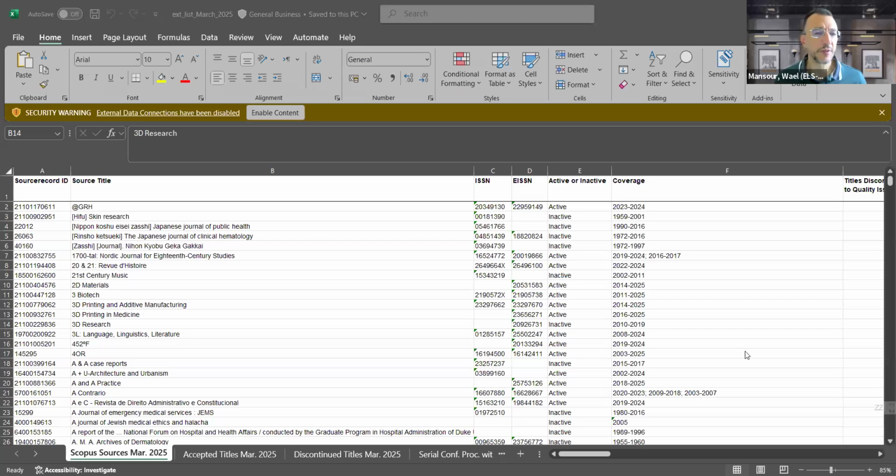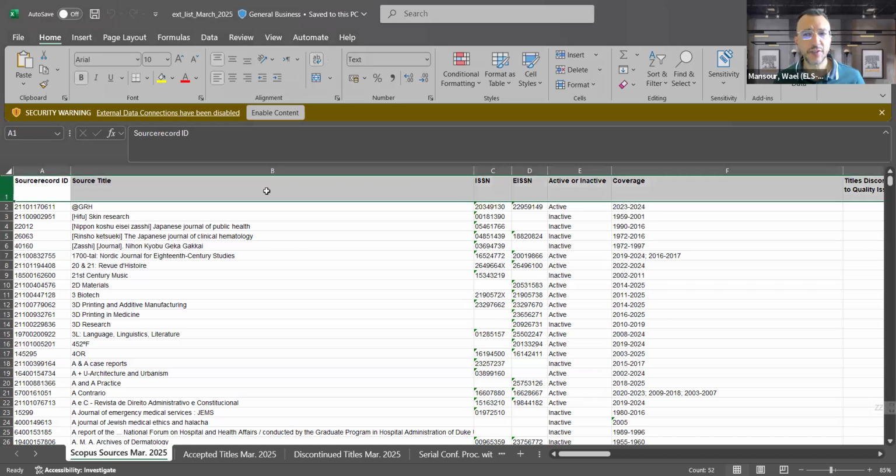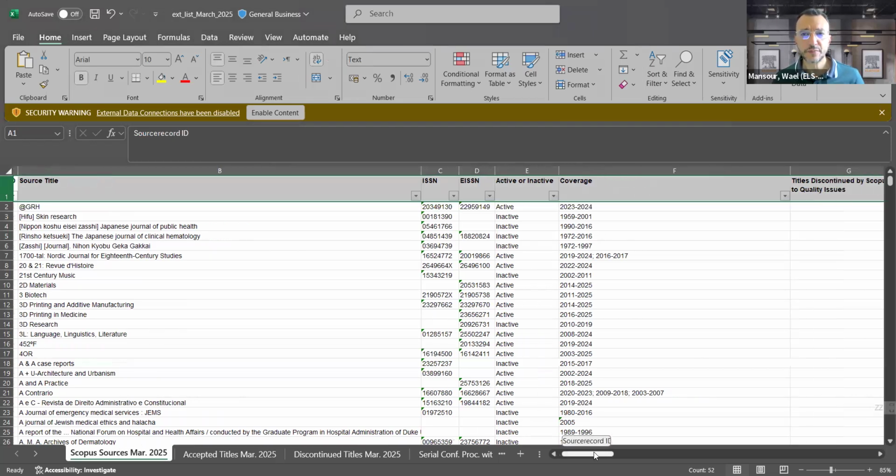Okay, I hope you are able to see the Excel file right now. The Excel file has different sheets or different tabs, as you can see. The source title, the ISSN, EISSN, and very important here is the active or inactive journal. I can actually add filters here to be able to sort these columns.